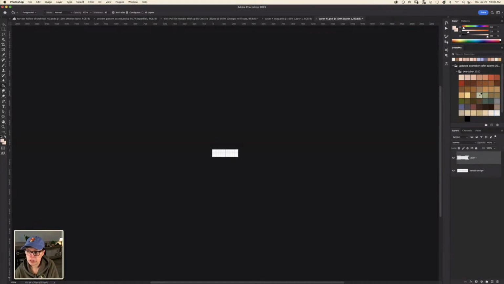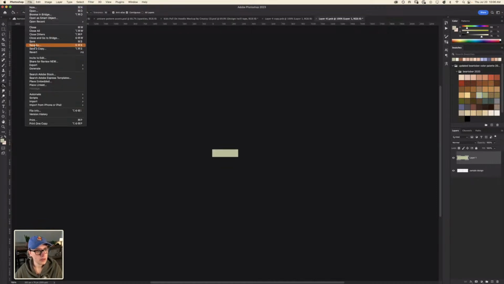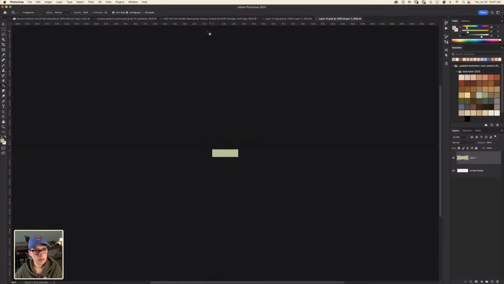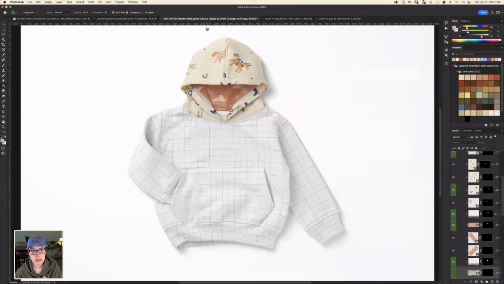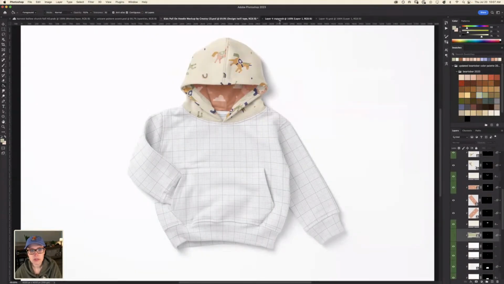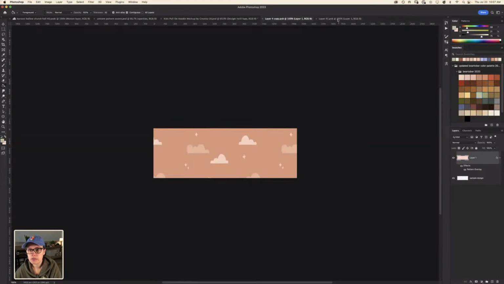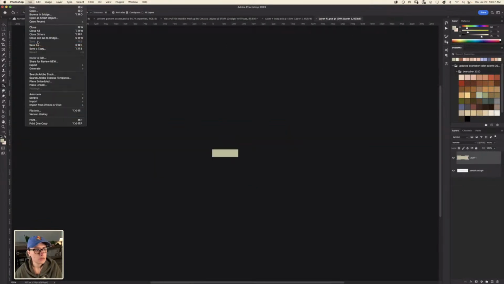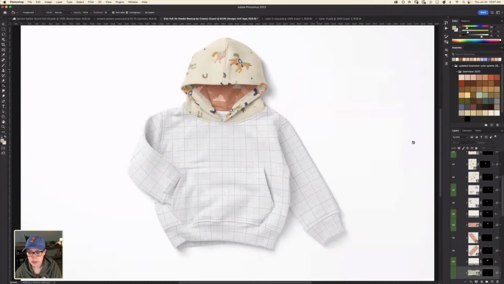This I am going to make the mint color. Oh, did I not save it? Nope, I did save it. Why isn't it showing up? That's weird.